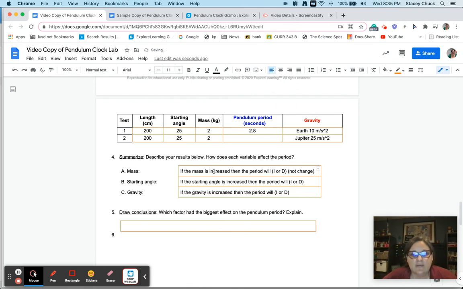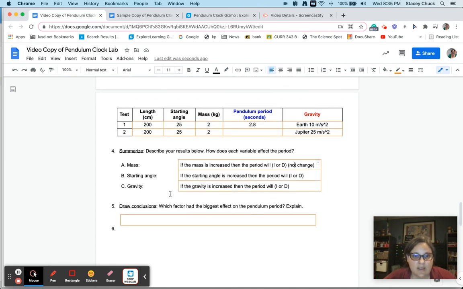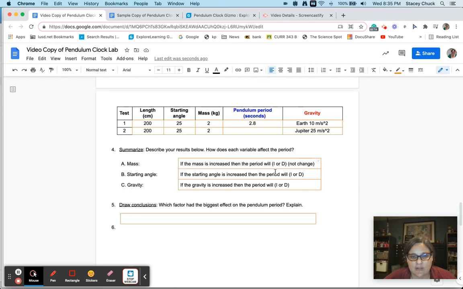Okay, so if one, two, or three of these did not change the period, then you would say if the mass is increased, the period will not change. Or you can just say no change for the ones that do not have an effect. For the one or ones that do have an effect, you would state it as if the starting angle is increased, then the period will, and then what did you find? Did it increase or decrease based on your data?